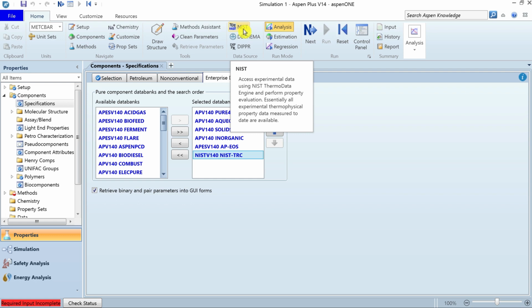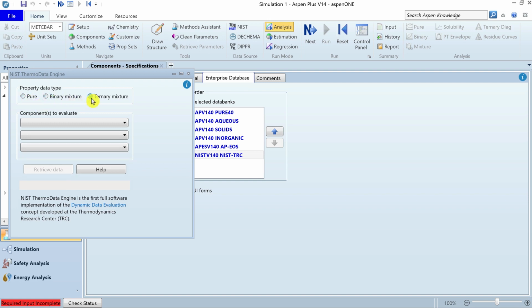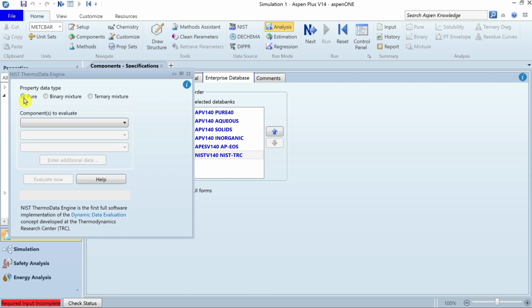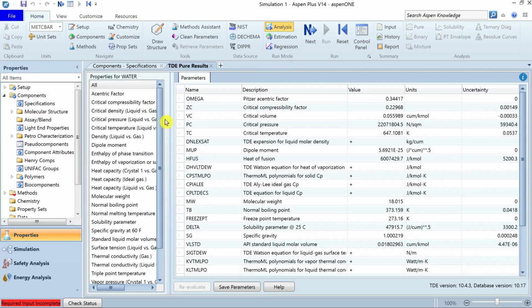Under Data Sources in the Home tab, a window pops up that asks whether you are interested in the property data of a pure component, binary mixtures, or ternary mixtures. Let's first have a look into the pure component property data. For the sake of example, let's select pure water. You can evaluate the properties from here. The corresponding properties and parameters have been retrieved successfully.